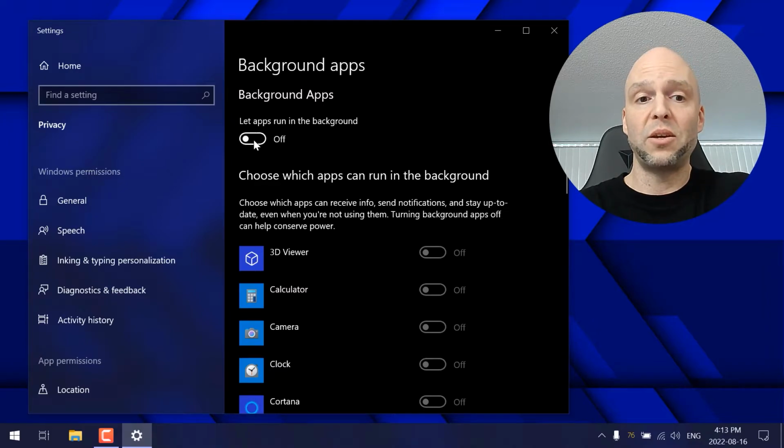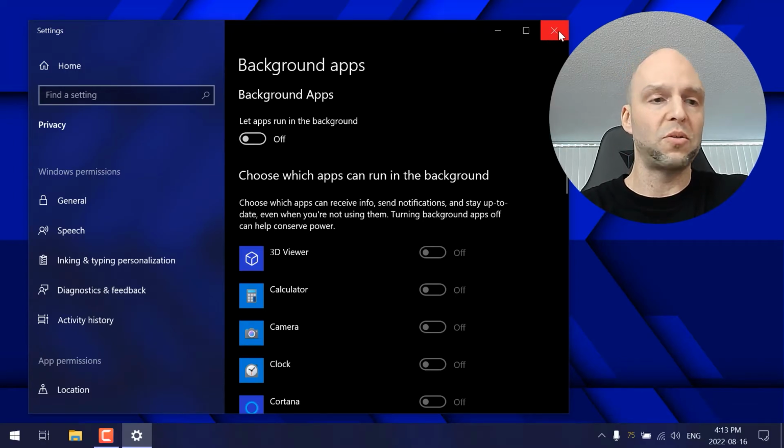This is a really good feature to try if you're experiencing battery issues and you want to get way more battery life. This is definitely a powerful tip to use.